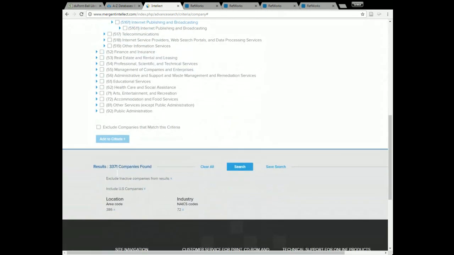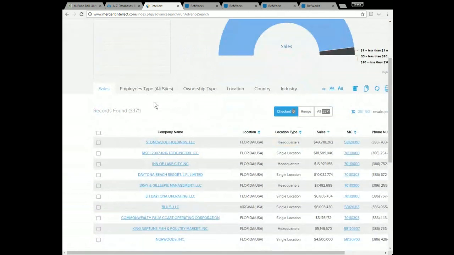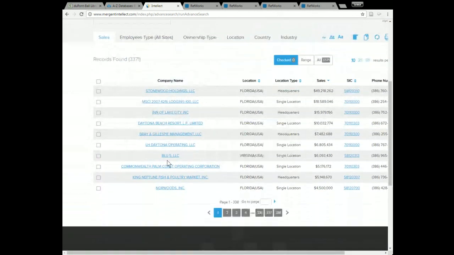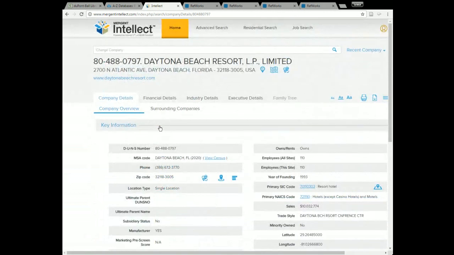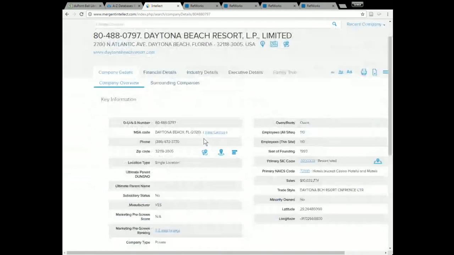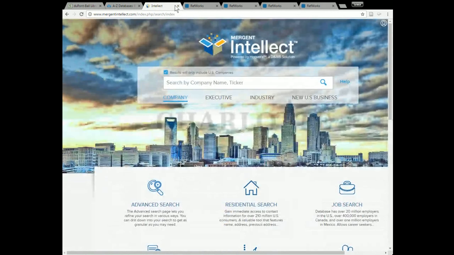So we've got about 3,300 companies in the industry accommodation and food services that are also in the area code 386. And I can see a list of those by clicking search at the bottom. And now I can sort these however I want to, or I could go ahead and start clicking on the title to view the company profile. So this is a really great way to get a list of competitors if that's what you need to find. Okay, so that was Mergent Intellect.